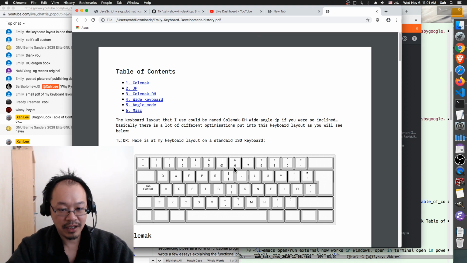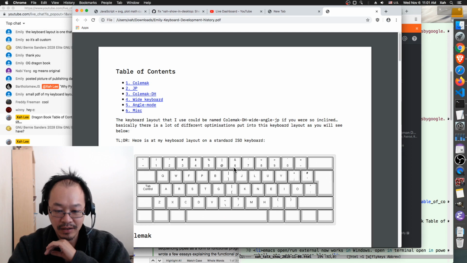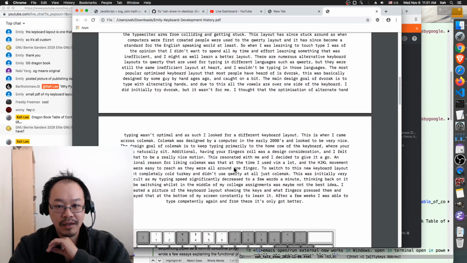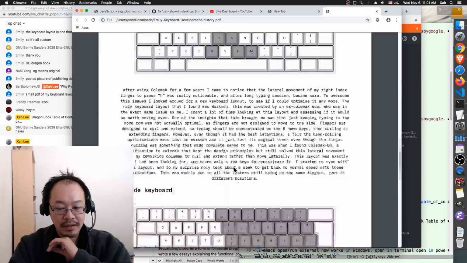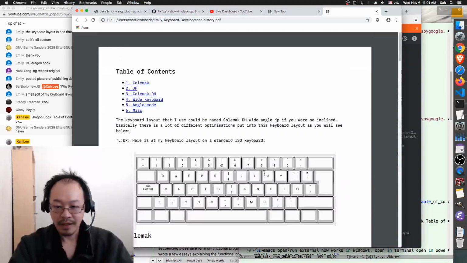So her keyboard history: Core Mac, Japan, Core Mac DH, wide keyboard, angle mod, miscellaneous. Okay, you guys can check it out. I have to read it later.